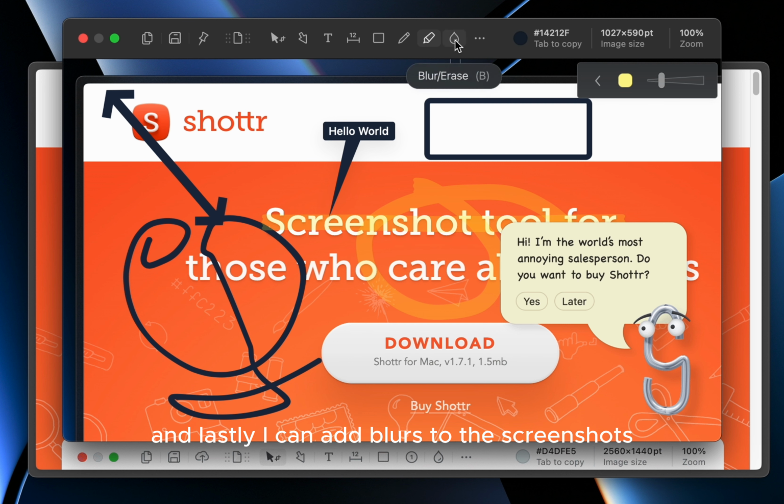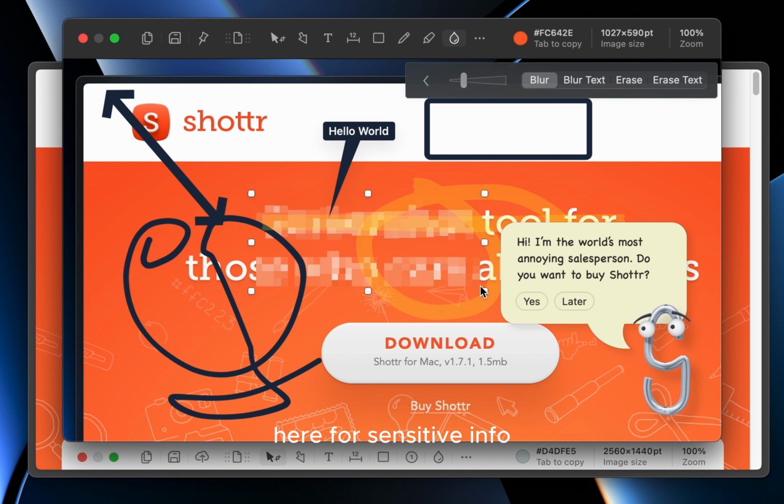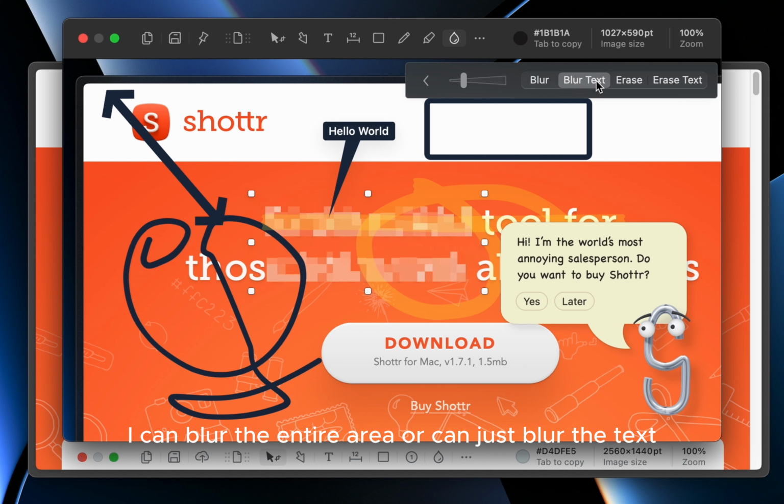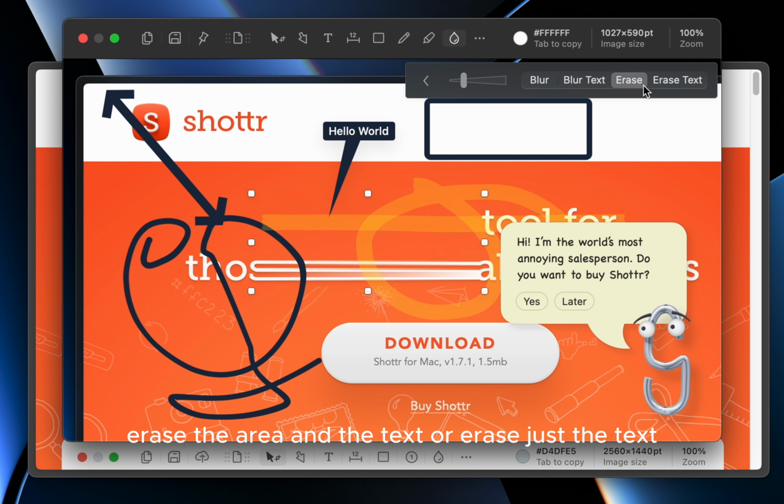And lastly, I can add blurs to the screenshot. So if I wanted to blur this area right here for sensitive info, I can blur the entire area, or I can just blur the text, or erase the area and the text, or erase just the text.